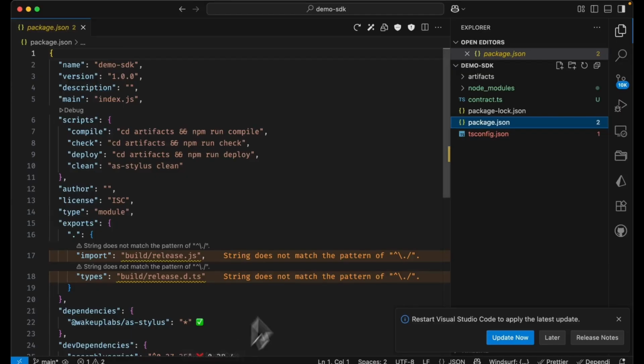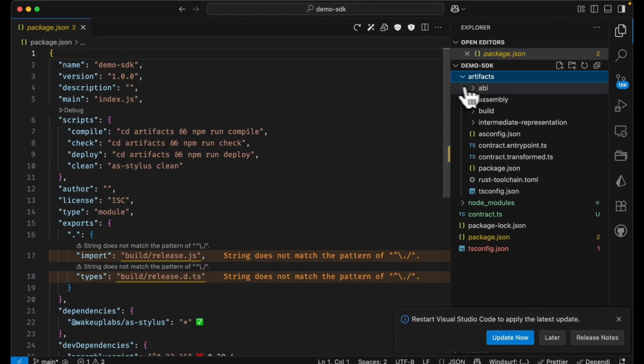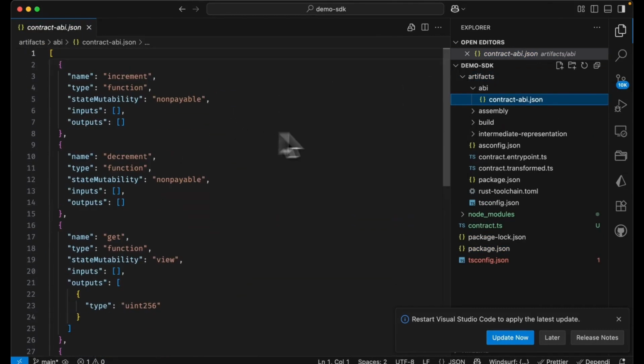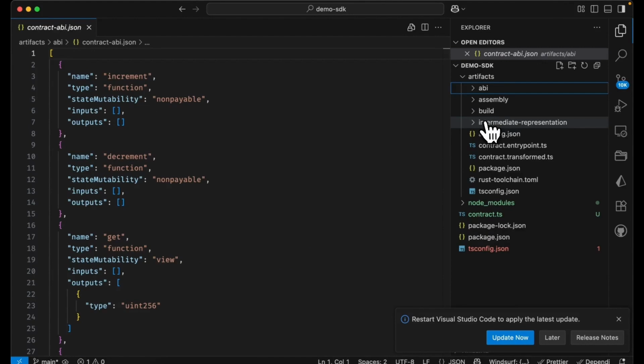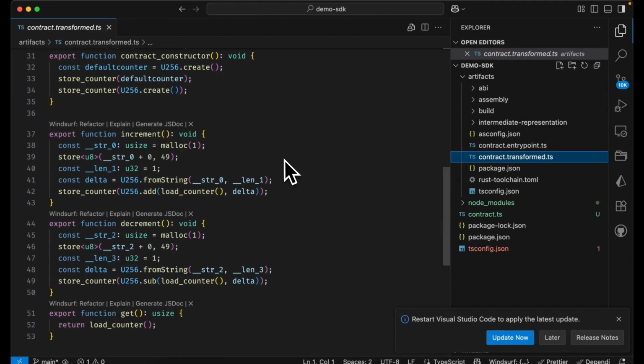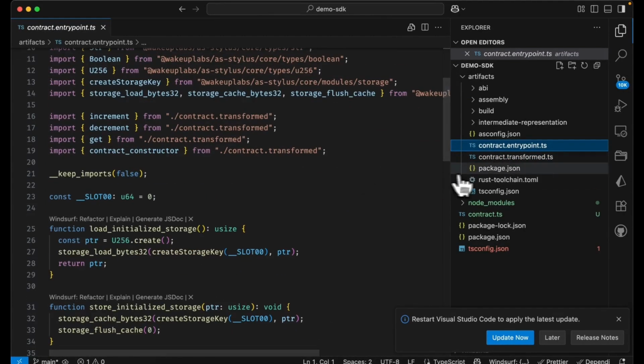And if we go back to our Visual Studio, we'll see that an artifacts folder has been created, where we can find our ABI. We'll also find other temporary files that are used for compilation and deployment. We can see the generated AssemblyScript as well as the entry point.